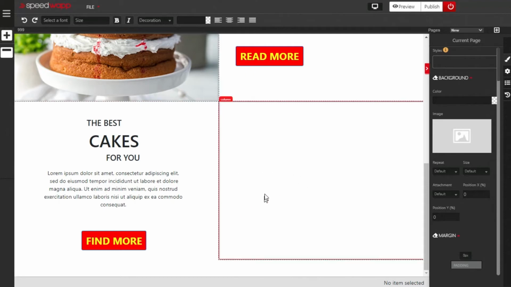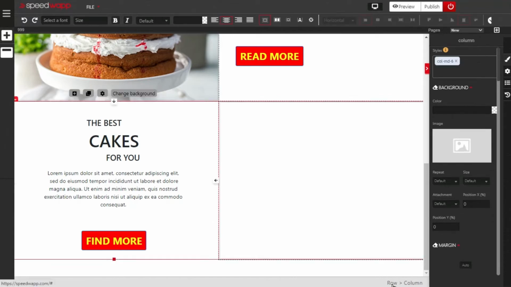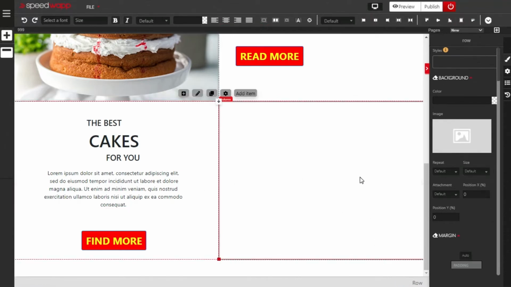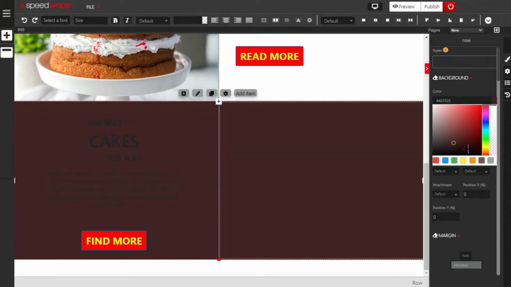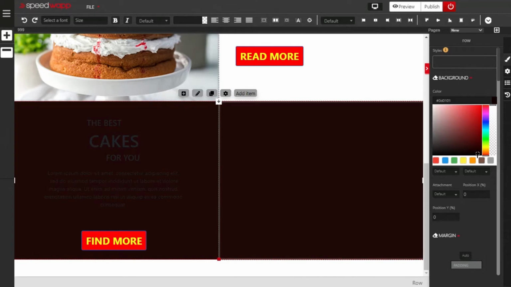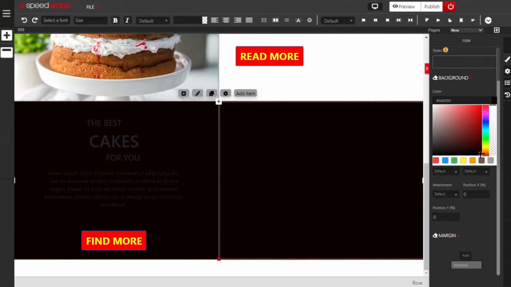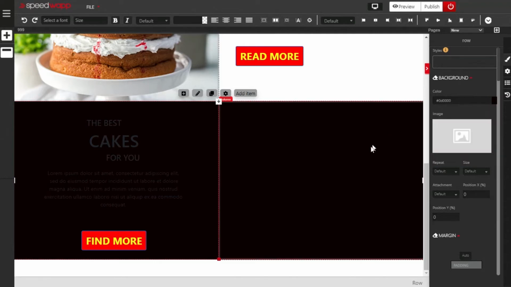So before we design the right column, we quickly want to change the background. So just make sure that the entire row is selected. You can quickly do that from here. Once the entire row is selected, just locate the background color, and we are going to change this background. Okay, so this is a good background, so let's just leave it that way.